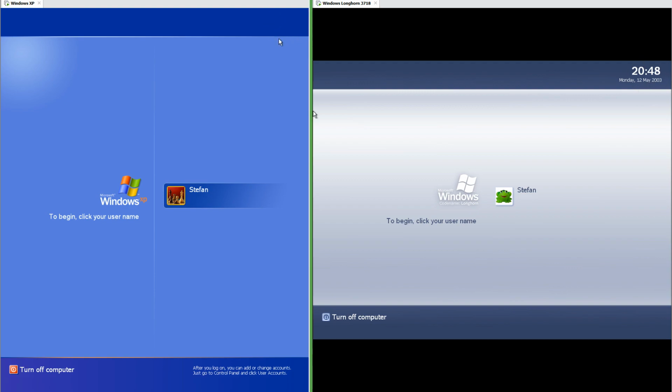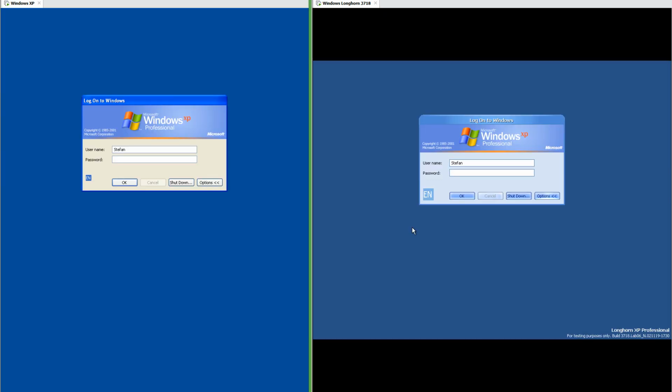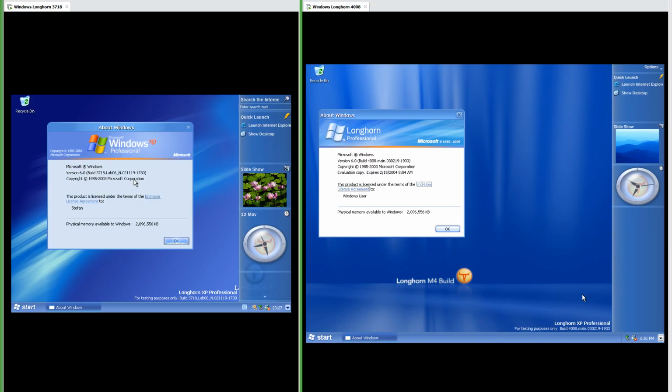In Windows XP there is not. The classic logon prompt looks the same in both apart from the fact that in Windows XP it has the Luna theme and in Windows Longhorn it has the Plex theme. Let's compare Windows Longhorn build 3718 to Windows Longhorn build 4008.